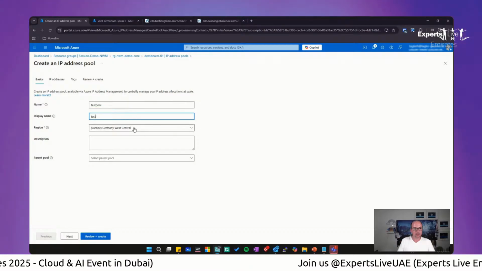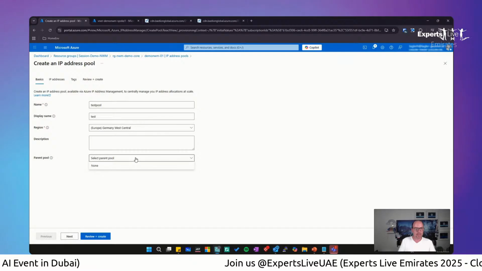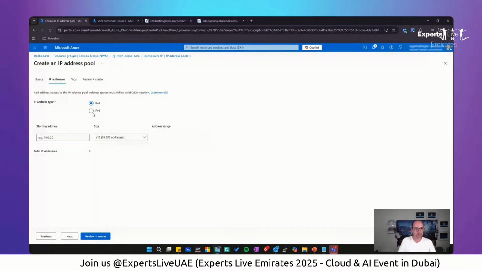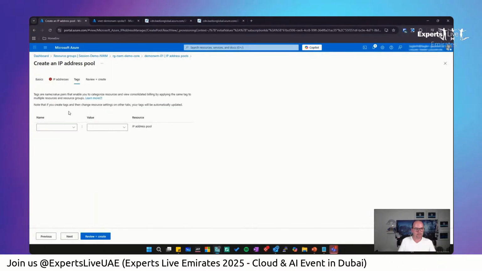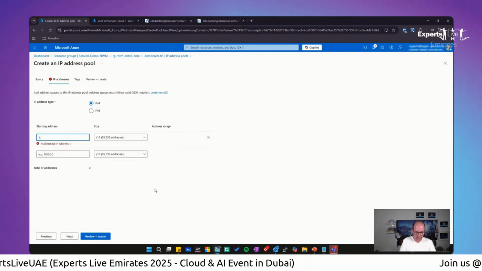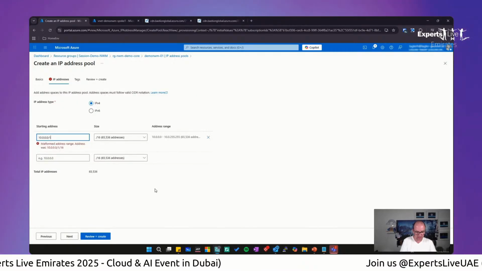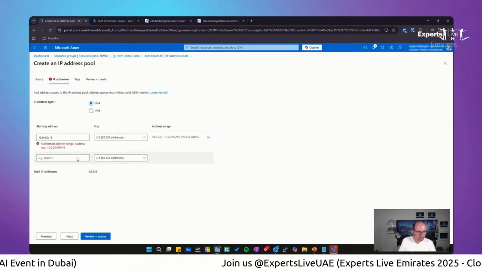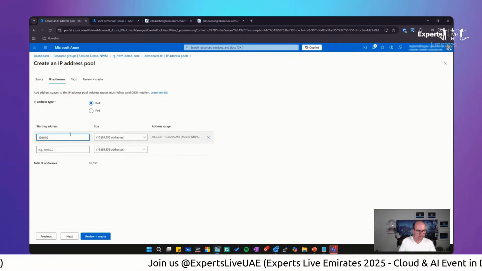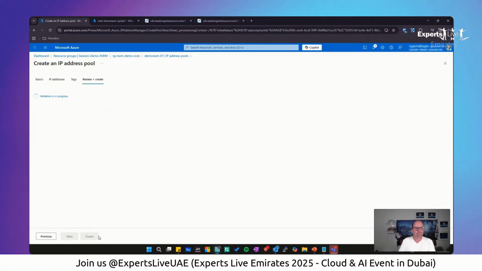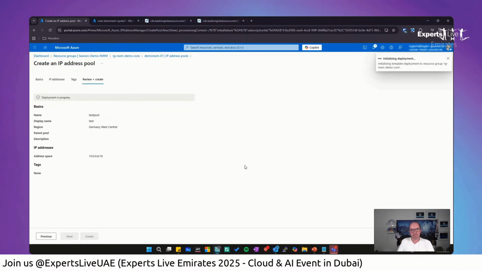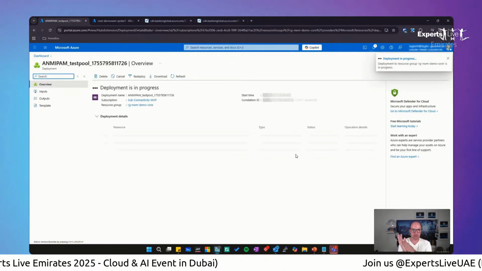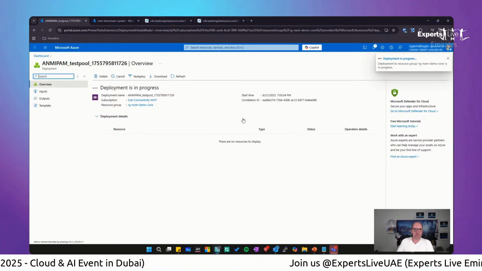I'm using my region, Germany West Central. I have no parent pool. I'm defining my IP address space here, 10.0.0.0/16. Click on create. So now I'm defining my IP address space for Germany West Central, and it will take a few seconds.